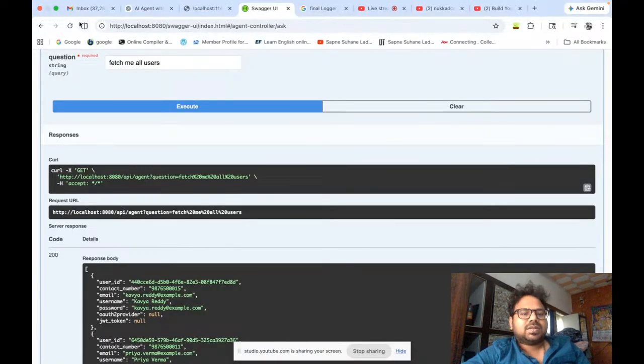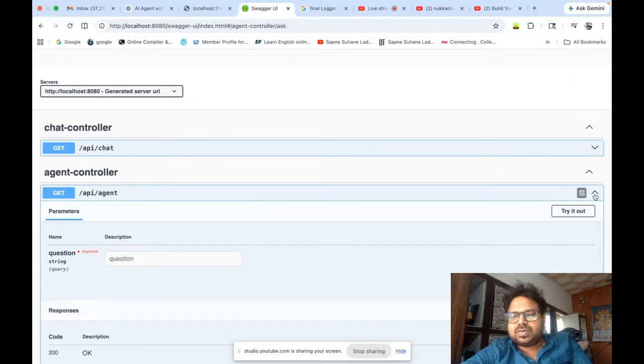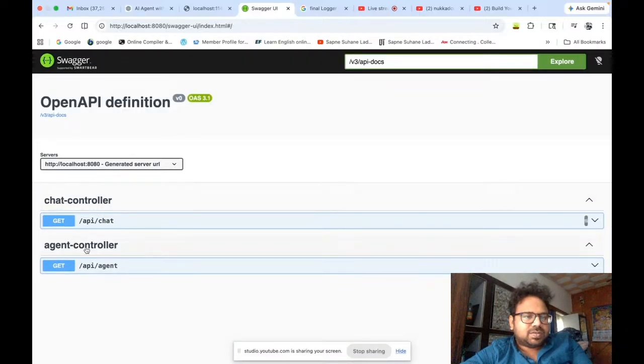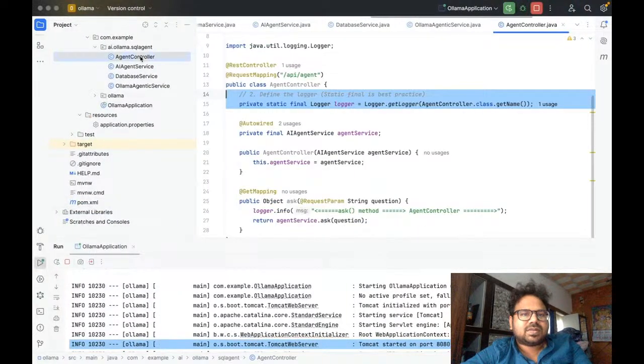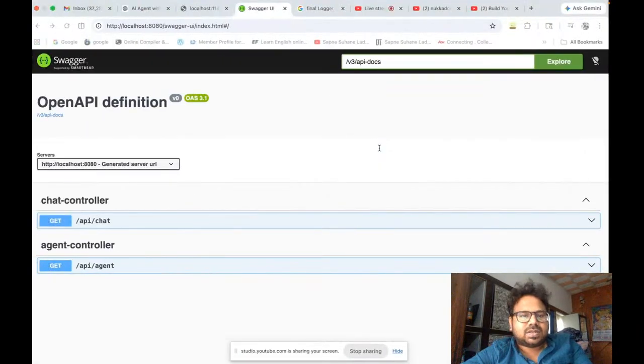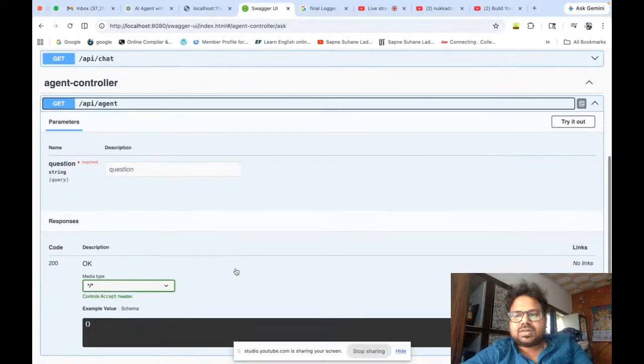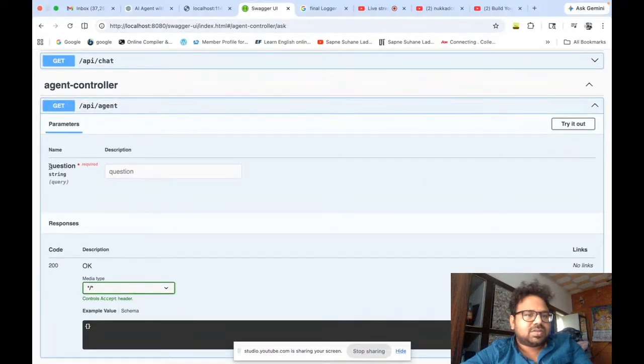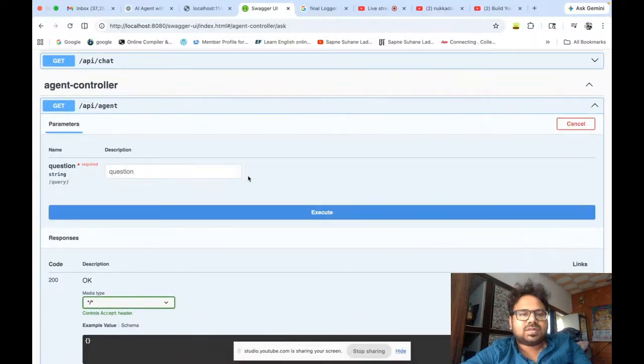Yeah, here it is. You can see we have two controllers. One is agent controller, one is chat controller, two GET APIs. And for now, we are going to use this API slash agent, which we have created. You can see the URL which we have generated is API slash agent. Let's try it out. You can see here question. In the query, we need some string, and then it is going to return us a response.